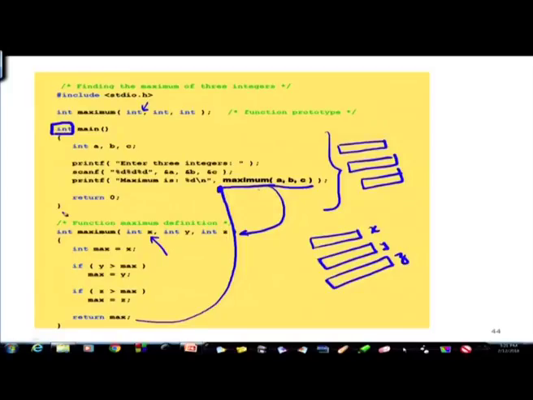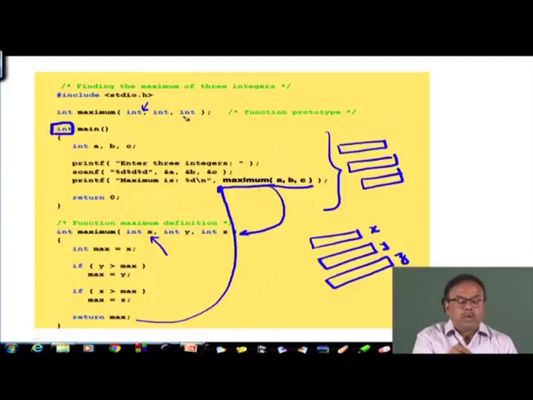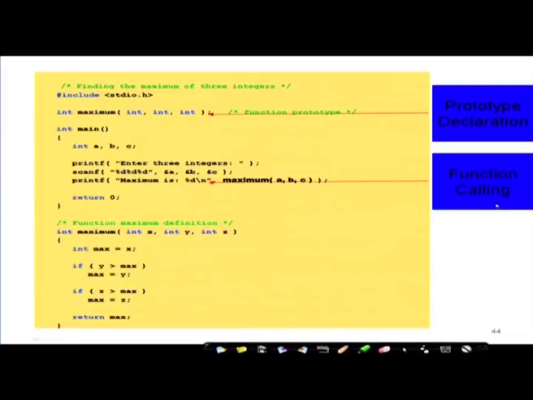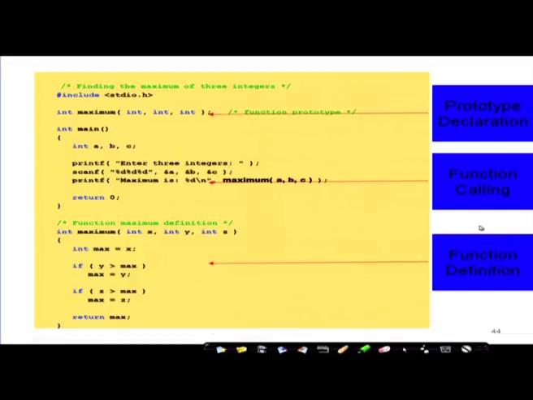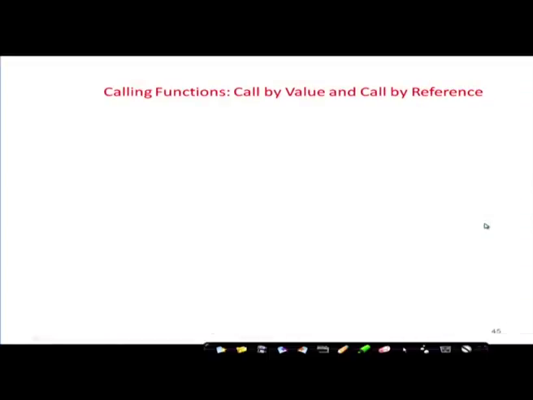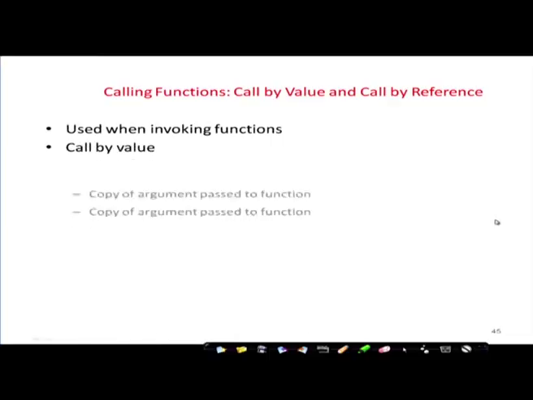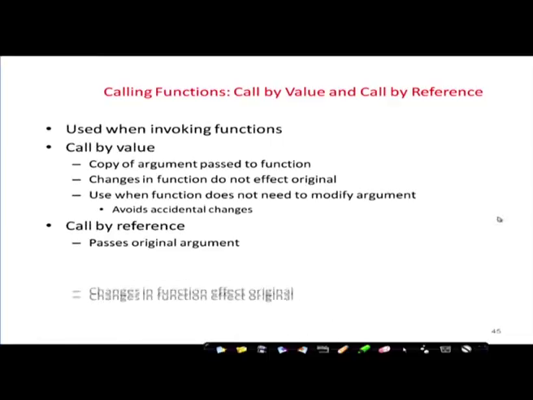The reason I brought up this example is just to illustrate this case, that at the prototype level, you can escape specifying the parameter names. So, here is the prototype declaration, function calling and function definition, you know that. These are already repeated, I am not going into that.